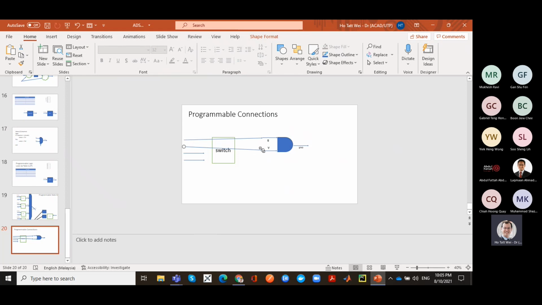But if I want a little more programmability, I don't really want to hard code this. I may want an option where I can actually change the connection in such a way that I can connect it this way, right? Then all of a sudden I can implement a different function, because the logic function is not changed, but the inputs over which they operate are changing, okay?